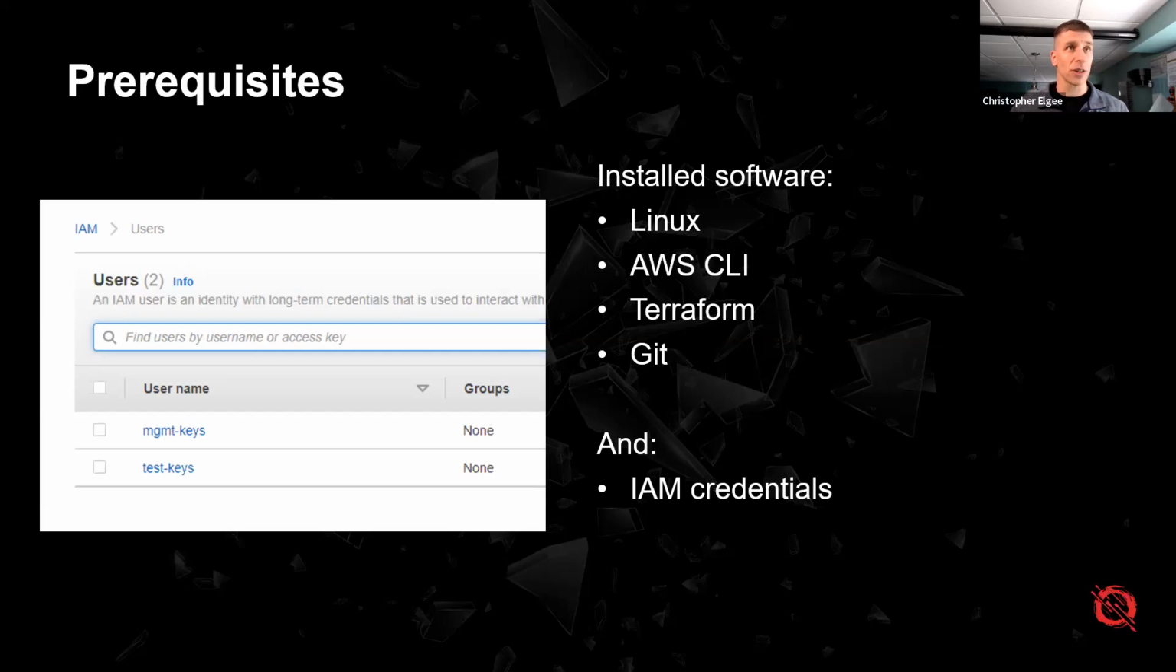I also have the AWS CLI installed, so I can issue AWS commands right from that prompt. Terraform is installed, and I also have Git installed.